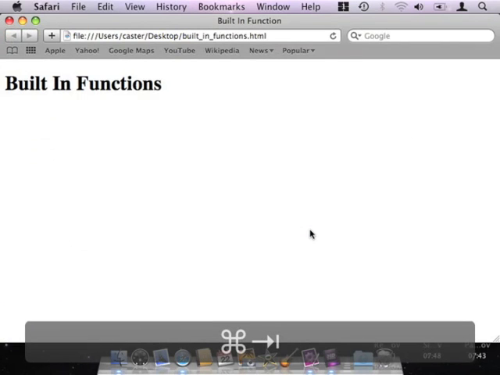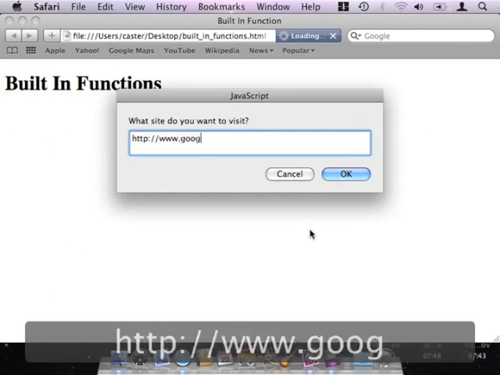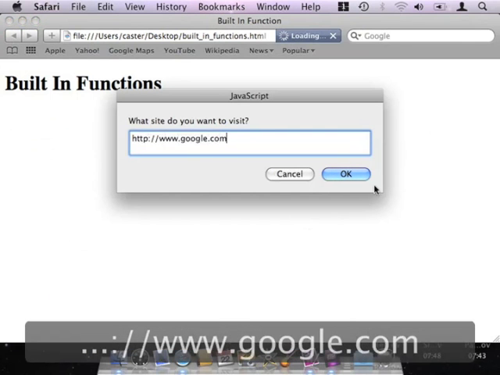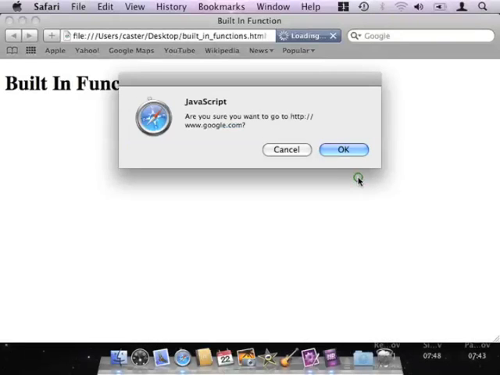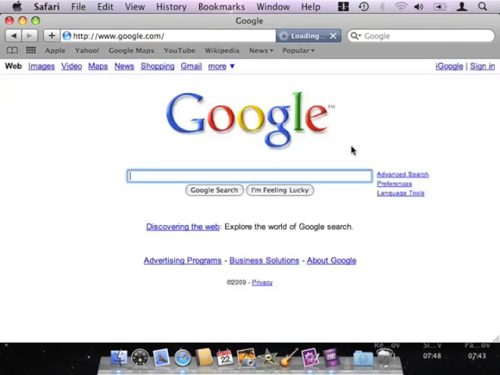If I come over and reload that in my browser, there's my prompt, what site do you want to visit? Let me put in a URL here. Let's say we want to go to Google. Okay. I'll click OK, and now it's saying, are you sure you want to go to that URL? So that's my confirm. If I hit OK, well, how funny that for my particular example, Google was so slow coming up. There we go. It did come up eventually, though. All right, so it worked just fine.